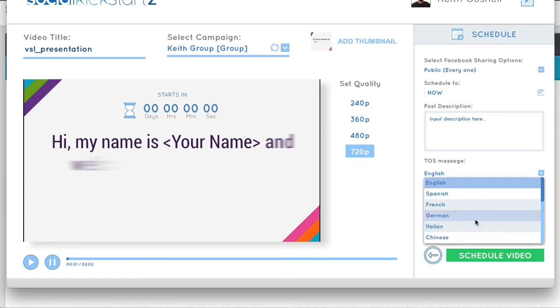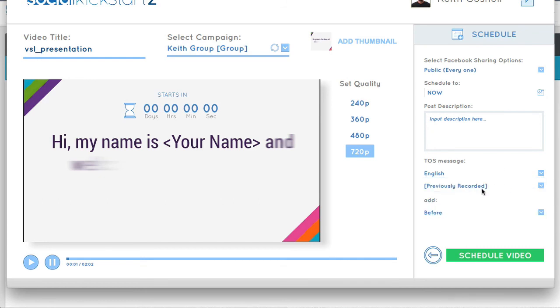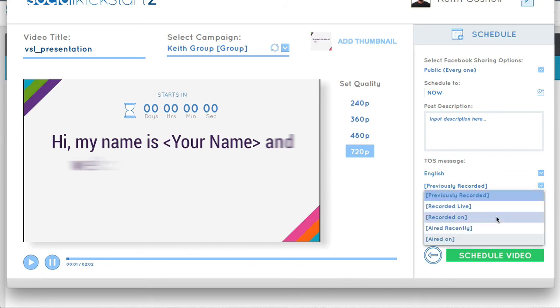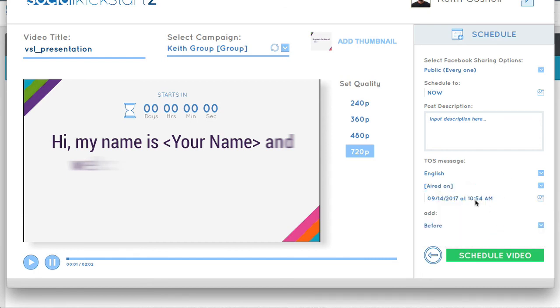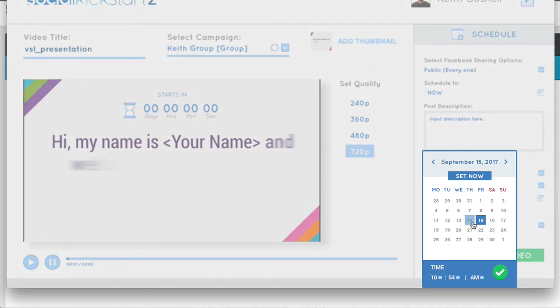So you can do that in these. They have about, I don't know, it looks like 10 to 15 different languages that this will translate to. And they're going to give you a couple of defaults that you can choose from, okay? So previously recorded, recorded live, recorded on, aired recently, and aired on. Okay, so these are a few things that you can add, and you can set the dates for. So this was aired on, and you're going to pick the date that this was actually aired.